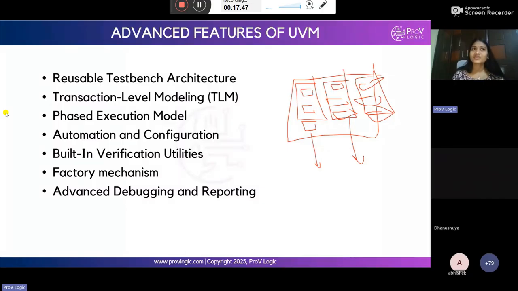That means, suppose in SystemVerilog we have an agent, or some monitor, driver, generator, or even a scoreboard. Is it possible to enable or disable the scoreboard? Or is it possible to enable or disable the coverage report in SystemVerilog? It's not possible. But in UVM, we can configure anything.